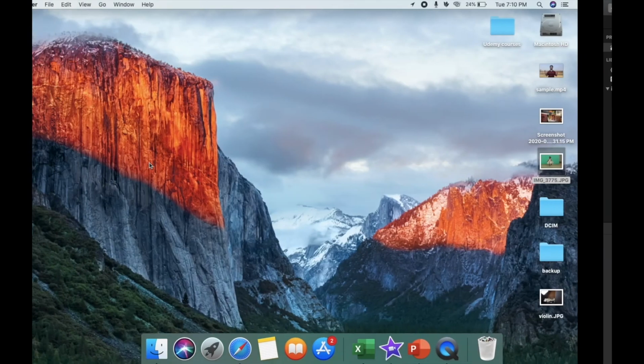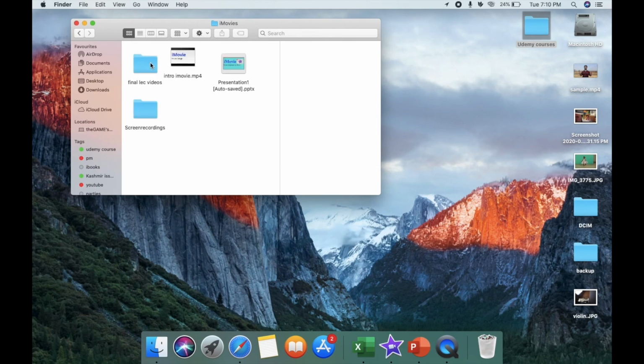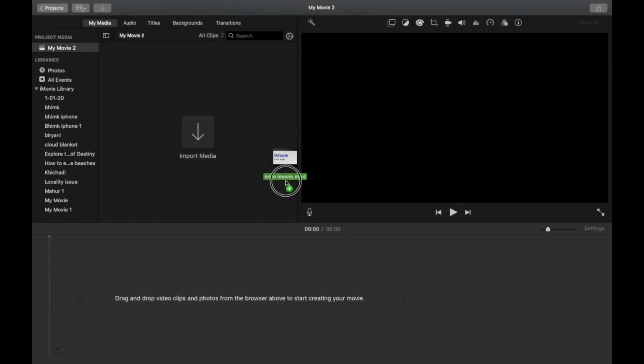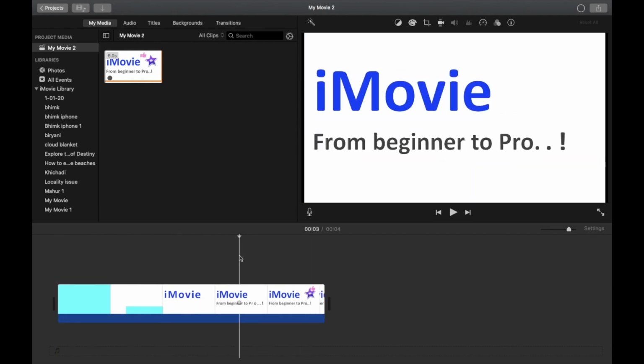Alright, so we will get some video. We will drag the video on the timeline. Yes, so this is the video that we have completed. So how to export this? The best option to export is to use this button here, share.